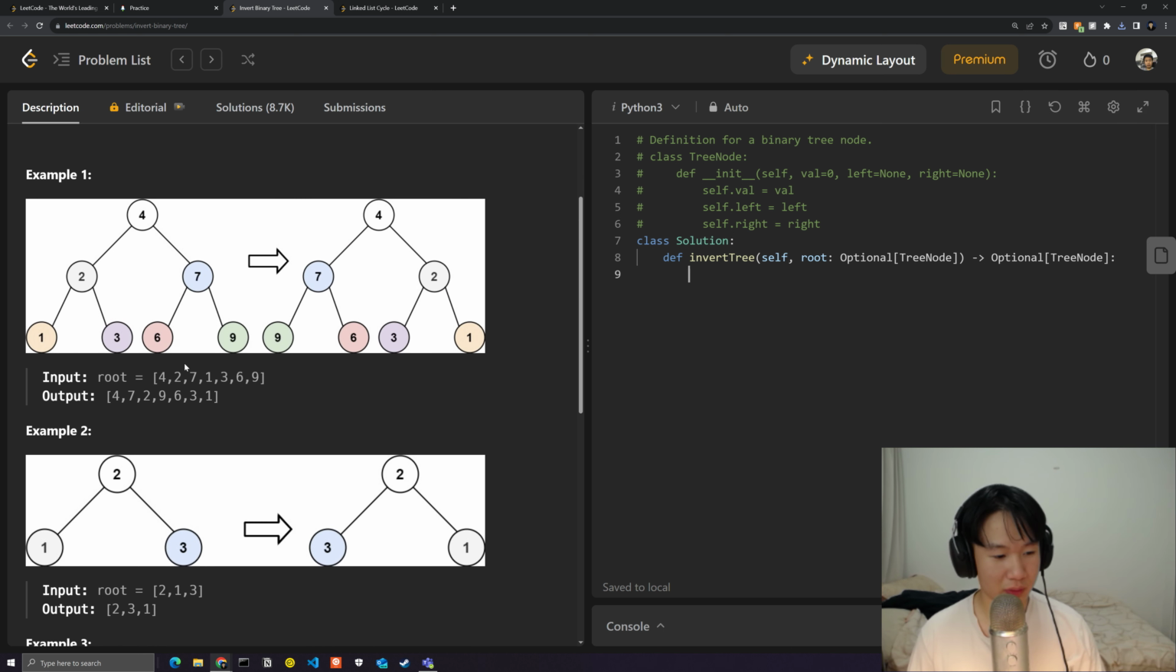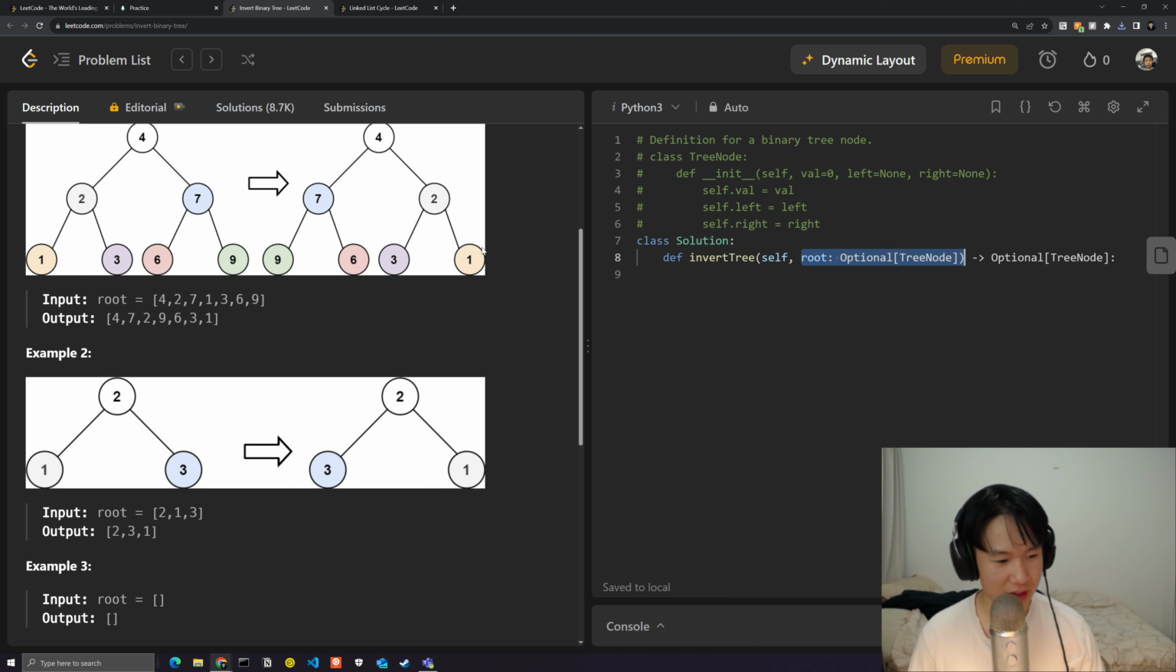You're given the root as a parameter of the function, and you have a binary tree, for example. You switch it, so for example we have 2 and 7 here, it'll turn into 7 and 2 over there. And for a smaller tree, 2, 1, 3 equals 2, 3, 1.